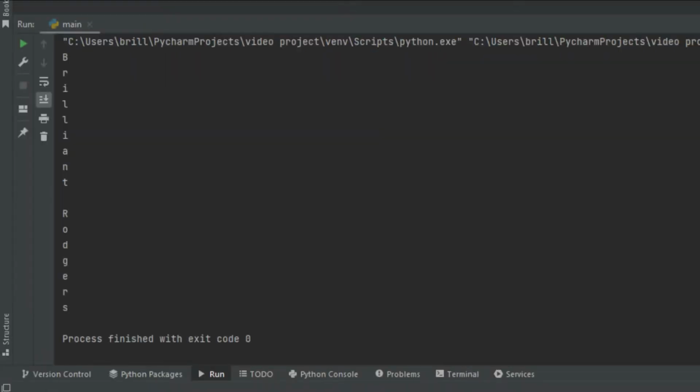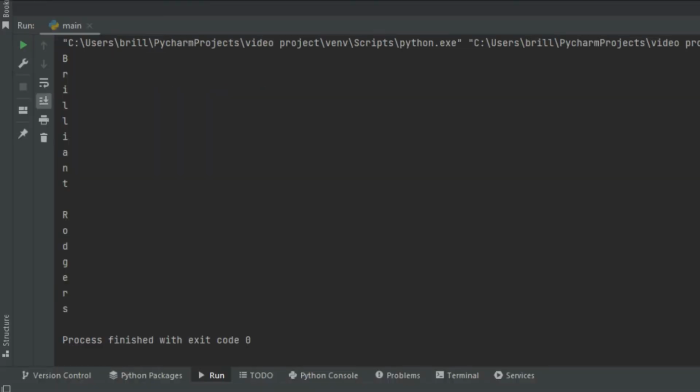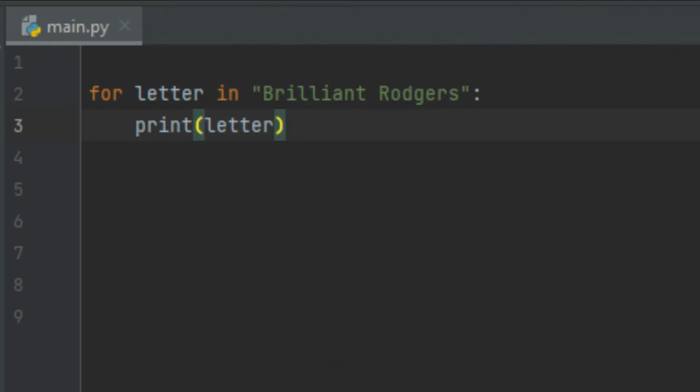I'm essentially just looping through all the letters inside of Brilliant Rogers. So I'm saying for each letter inside Brilliant Rogers, I want to print out that letter. This is how for loops can be used. We can define a variable, and that variable will change each iteration of the loop. On the first iteration of the loop, this letter variable represented a B. On the second iteration, the letter variable represented an R, etc, etc. So we went through this entire string and we're able to print out each letter.